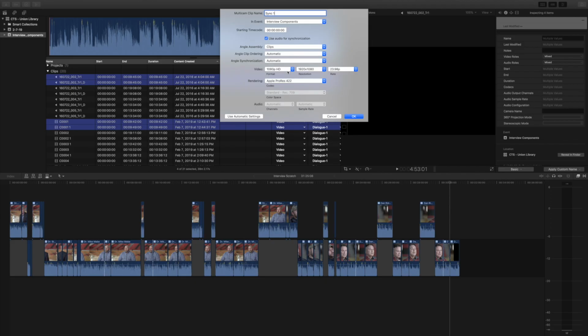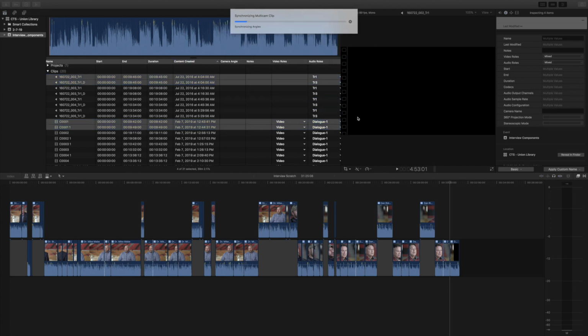So always put this to whatever the max resolution of your clips is and your frame rate, and then click OK. So when you click OK, it's going to churn through, it's going to synchronize the angles based on that audio, and it's going to lay it out into a multicam clip, which is sort of a specialized compound clip in Final Cut Pro. And I'll show you here when we open it that all our tracks are going to be laid out from top to bottom.